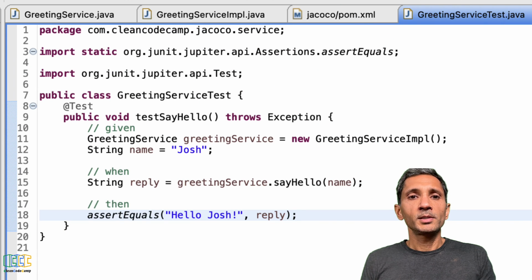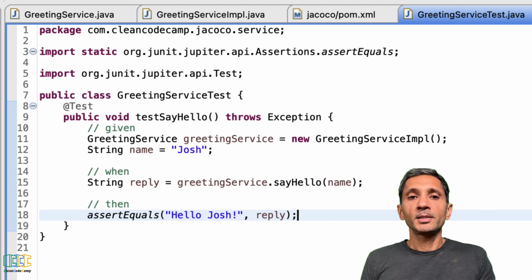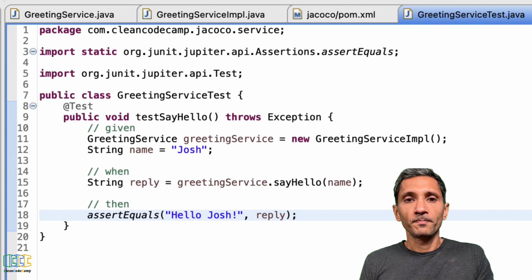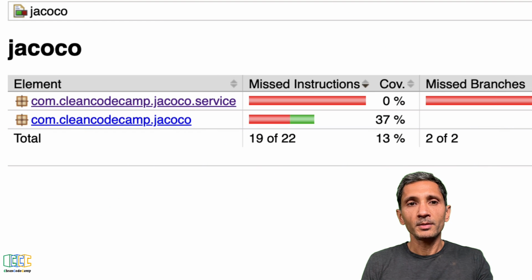Here I have written a very simple greeting service test class where I pass the name Josh and then expect that it says back hello Josh to me. We can now run the maven clean install and maven jacoco report goal to generate our report again. After running the maven command, let's move over to the browser. Let's refresh and see if something has changed.